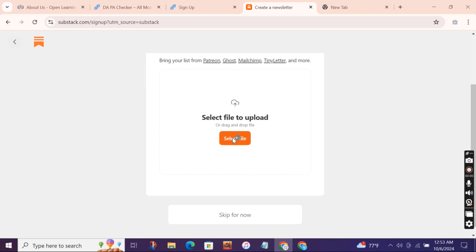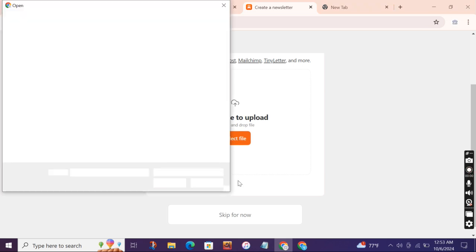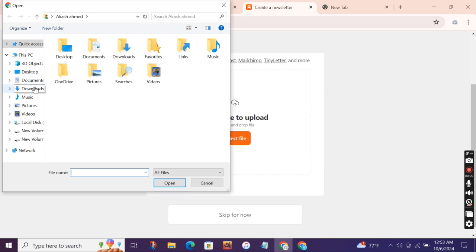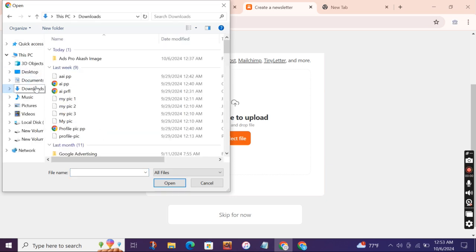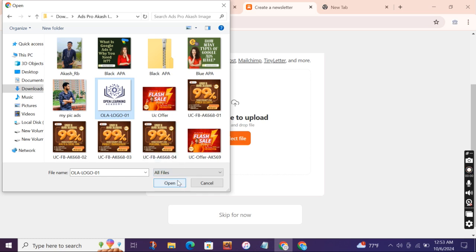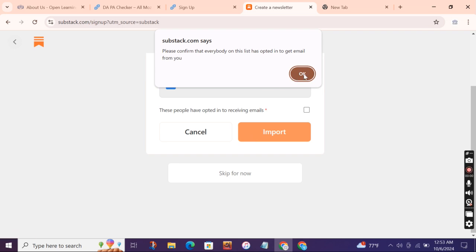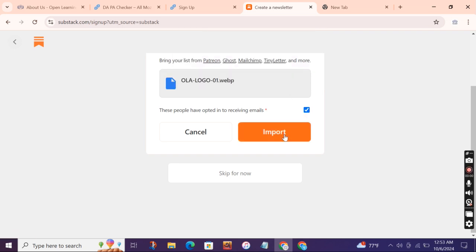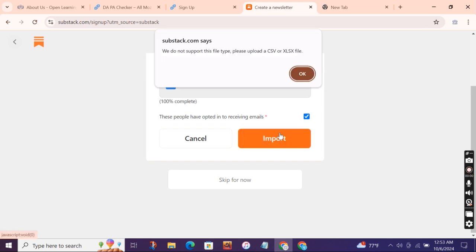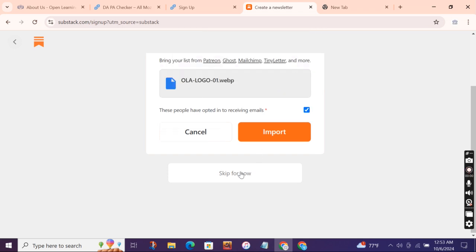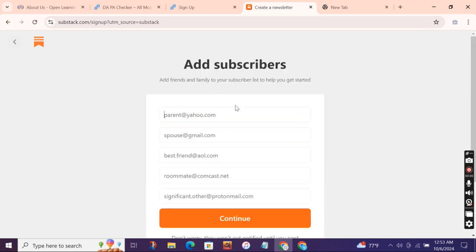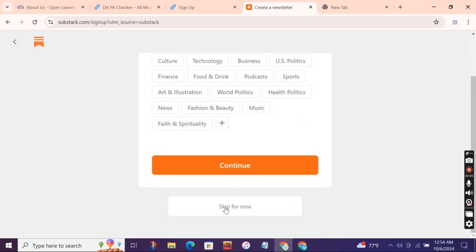Just add an image for your site logo. You can also skip this. I add this for better focus and understanding. Okay, we skip now. Add subscriber, skip now. Skip. Continue.